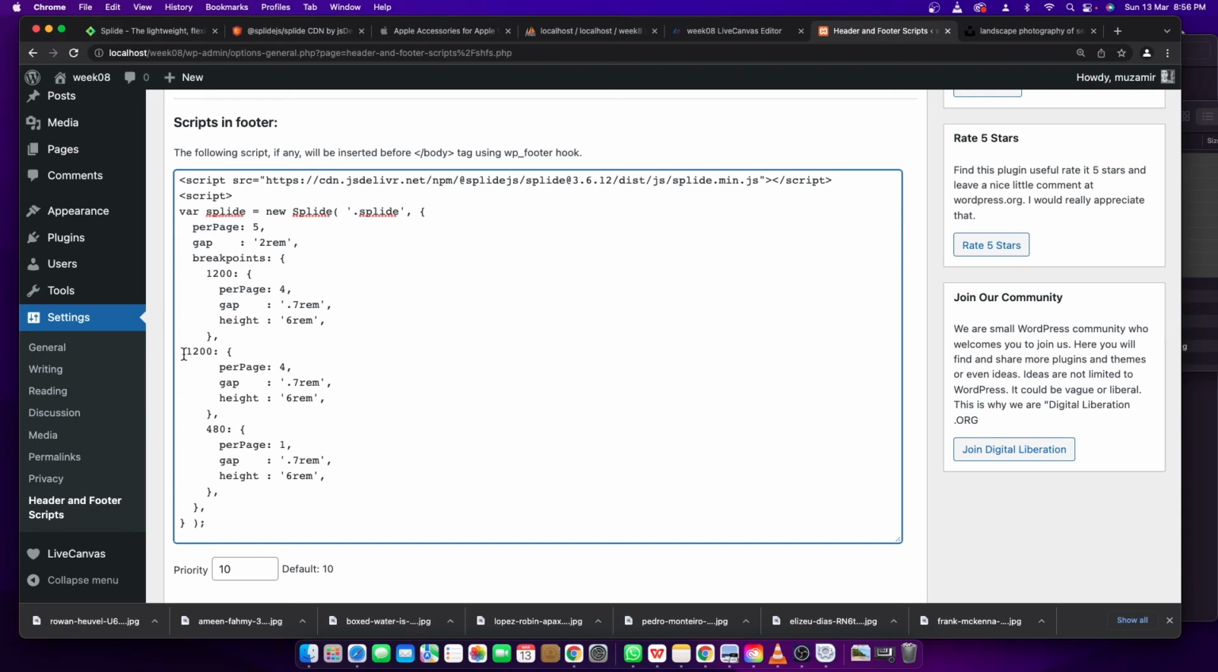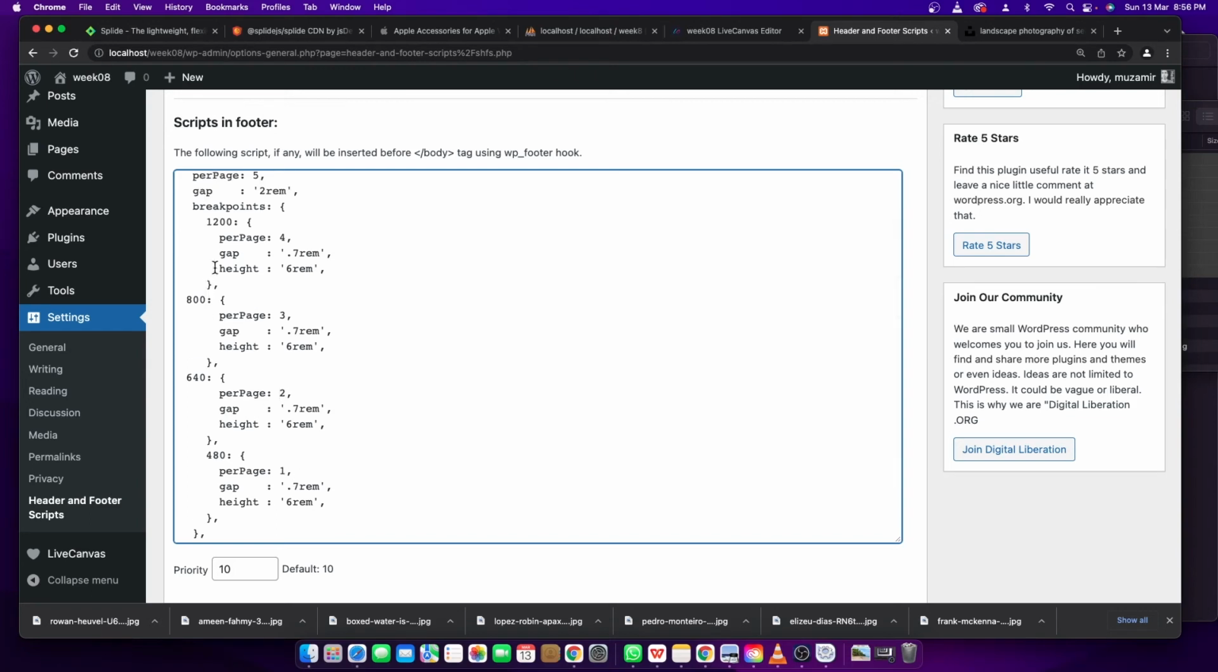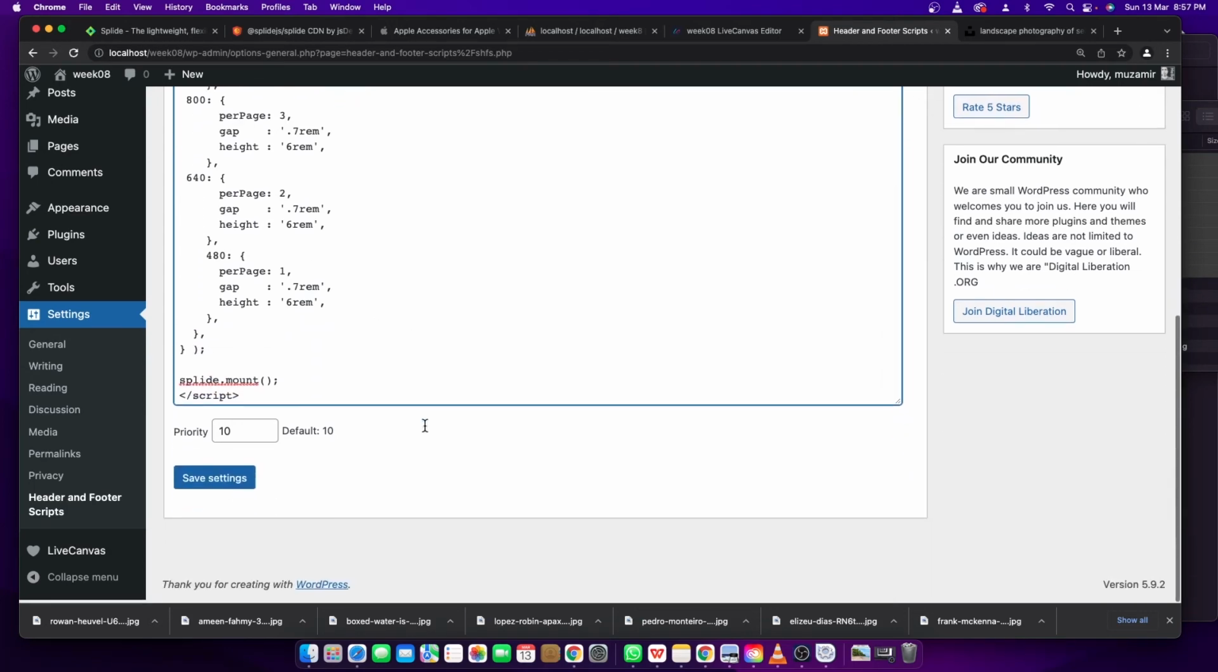I will put another breakpoint to this that says this is 800. Okay, and whenever it hits 800, it will just show about 3. And then probably I'm going to put another one that says if this is about 640, it will show about 2. And then when it's 480, it will show about 1. So literally, if my page size is big, I'm going to show 5. If the page is smaller, I'm going to show only 1, and so on and so on. Okay, alright, so this is the last part.